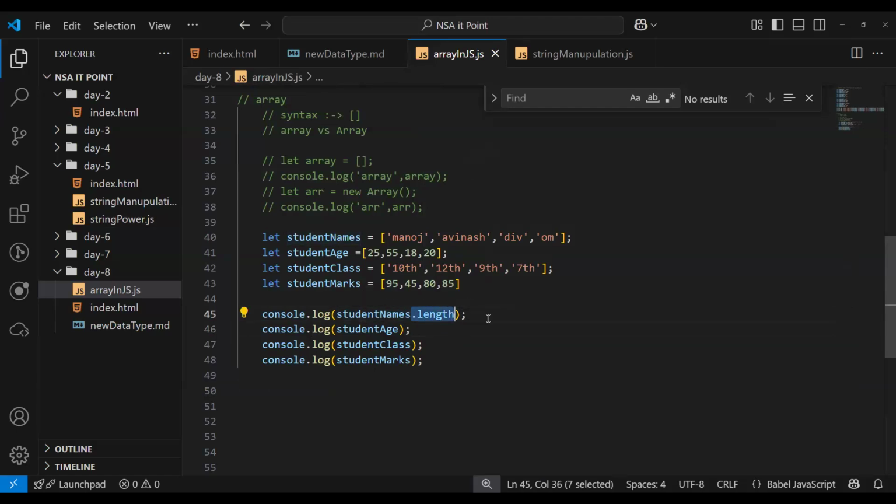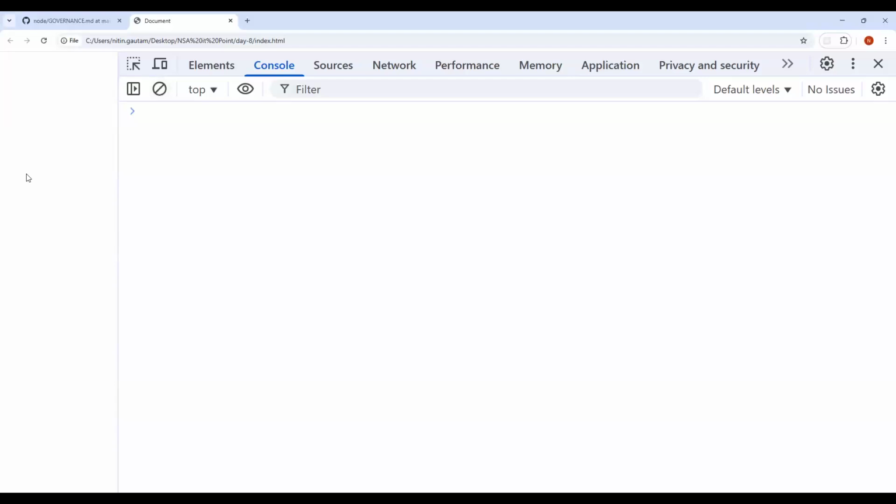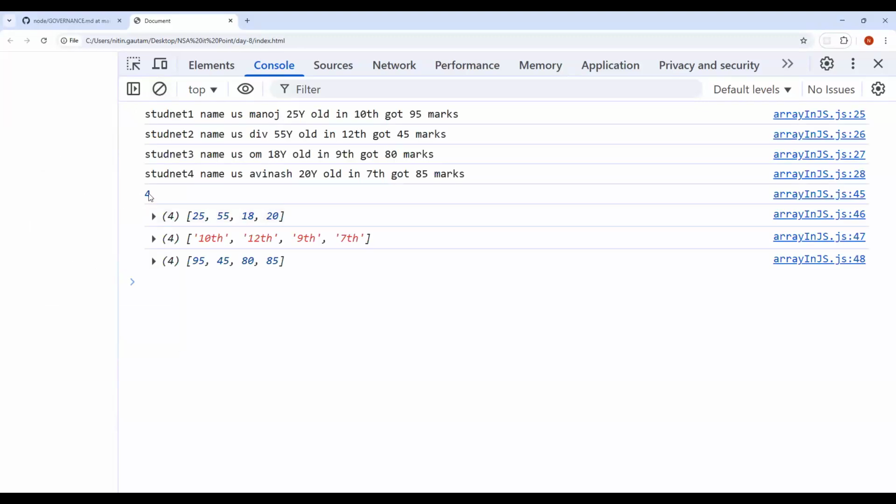Similarly, let's see the output. Jump into our browser and clear everything, and you can type Control K. You can see 4. We got the length. Is it accessible? Yes. I can do anything using this value. I can store it in another variable, let student name.